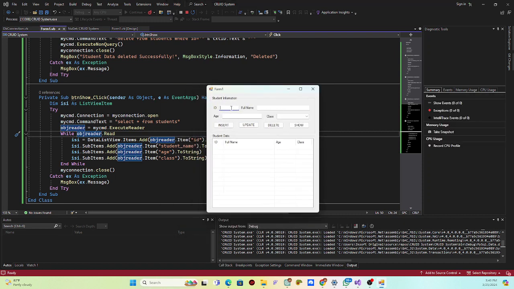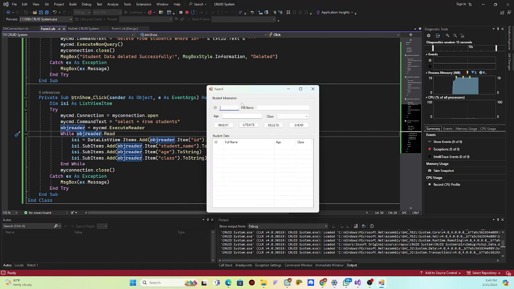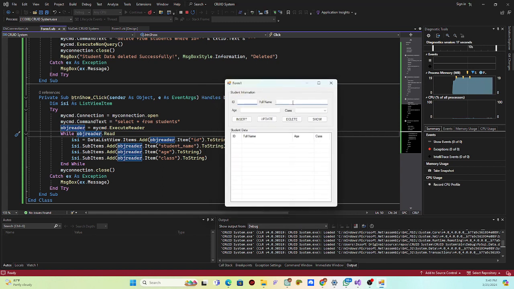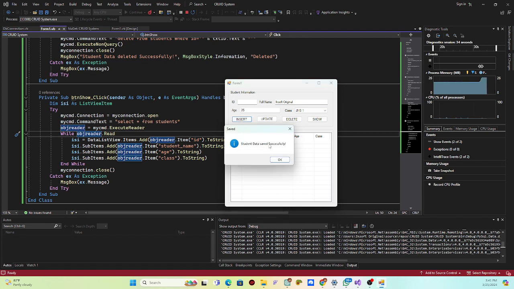Right, so this is it, and we have an ID. It is an auto increment, so it's not really important to add any ID, but we can say iSoft original, and the age we can just set it to 25, and then we set the class to whichever class we want, and we just say insert. So there you go. You see, student data inserted successfully. Now we can click on show. Then you see we have the data inside here.